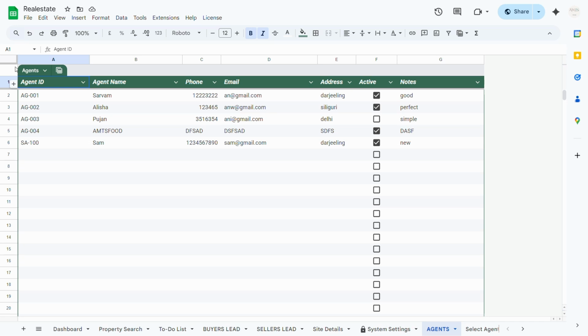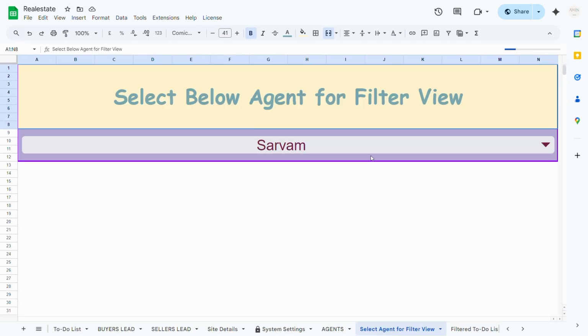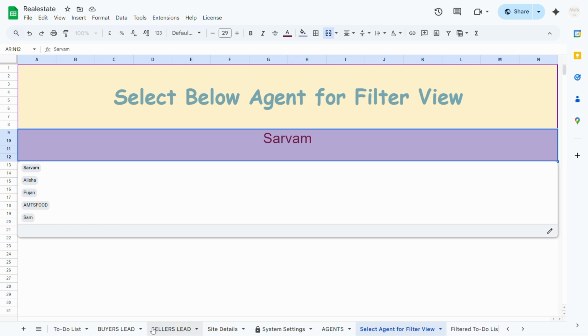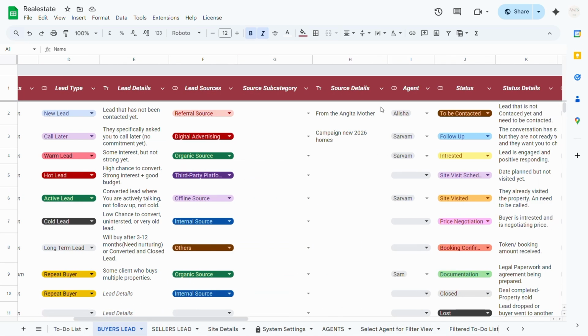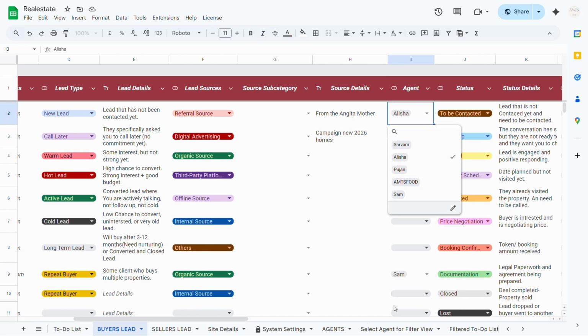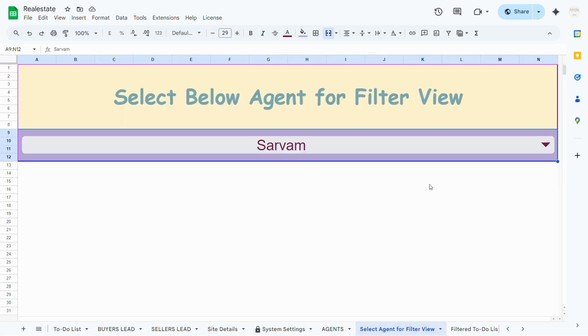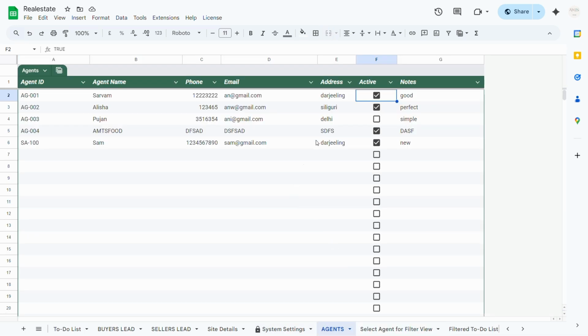Firstly, we have the agent sheet or agent module. This is where you add and manage your agents. Toggle them active or inactive in this way, and the CRM uses it everywhere automatically. In buyer's lead, seller's lead, or select agent for filters. Here too, it uses it automatically. Even here you can see an agent side. Here too it uses it automatically based on the agent-based selections.